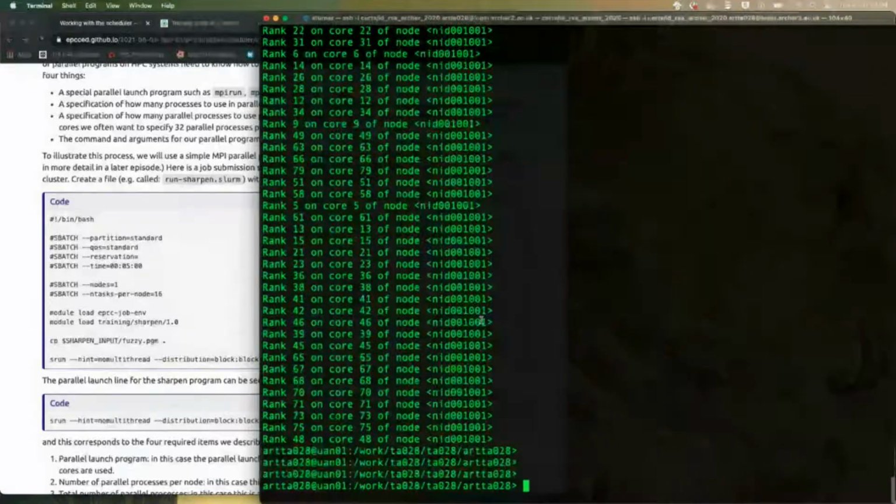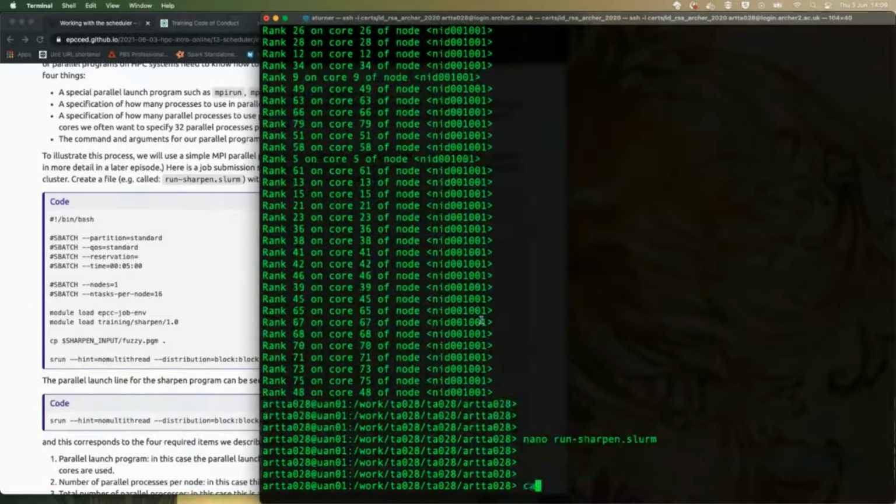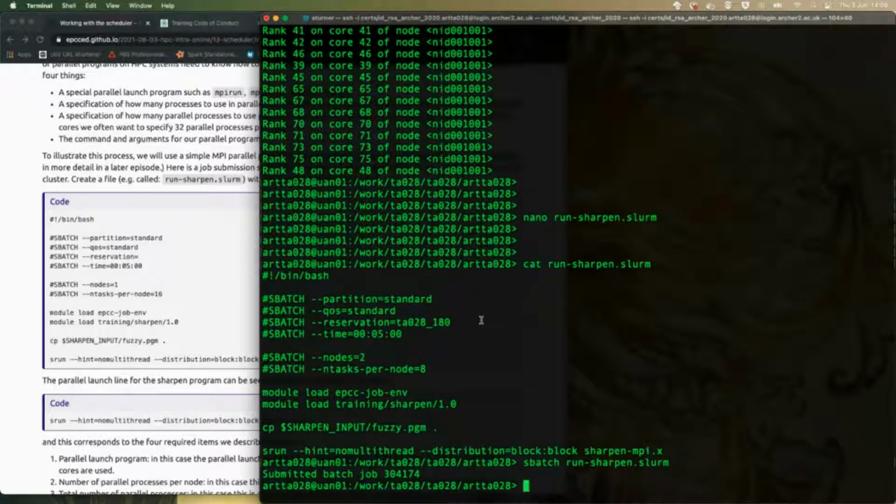In terms of the one that uses 2 nodes and 8 processes per node. What am I typing code for? I get confused with my editors. We'd want 2 nodes and then 8 processes, not 88, 8 processes per node. And let's submit that one.